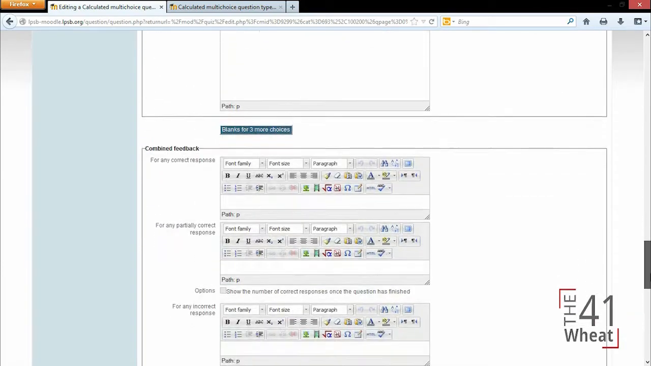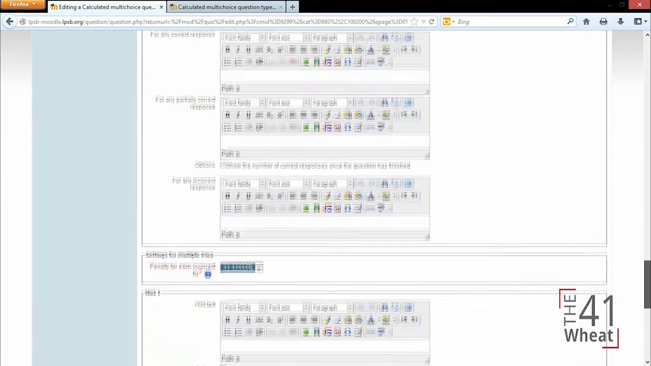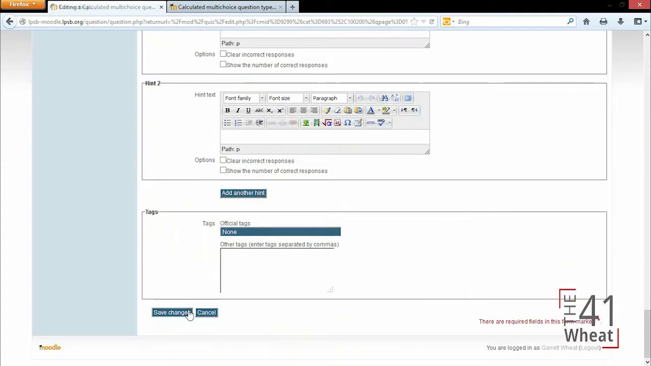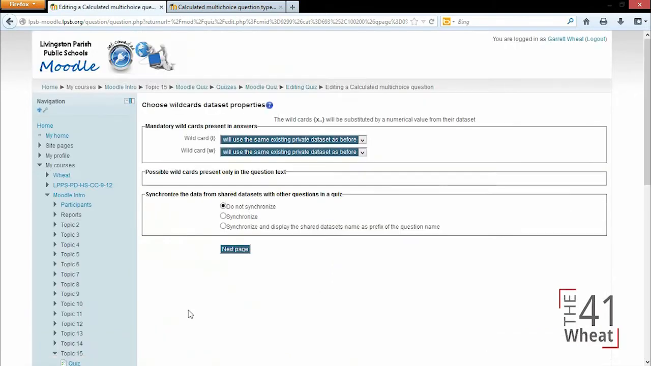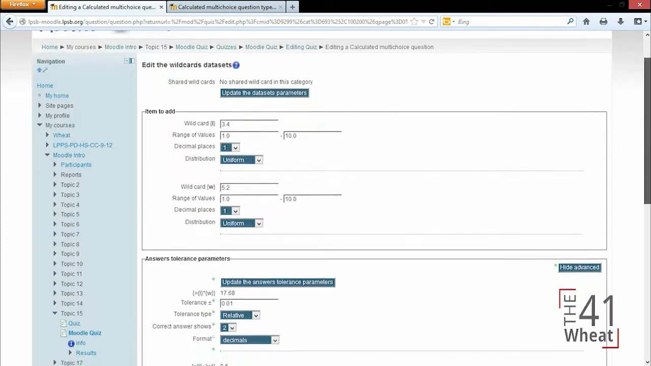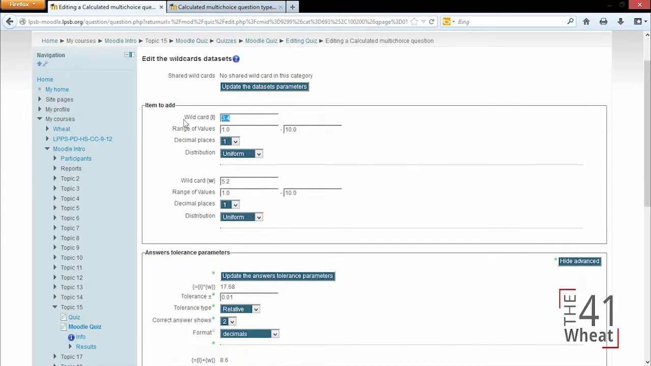So when we've added all of our responses, we could leave feedback or penalties and hints, and we'll save changes. Now we get the same type of screen we saw with the calculated question from before. Again, we'll leave a lot of this on the default questions. And we'll come down and we'll change some of this to make it whole numbers again.